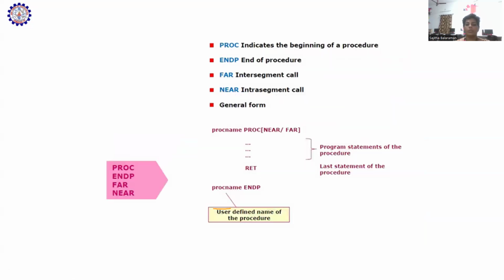Before moving into the procedure directives ENDP, FAR and NEAR, let us just recall, and we will continue it in the upcoming section. Can you list what all the assembler directives we saw? Yes, it is ASSUME, and then ORG, EVEN, etc.